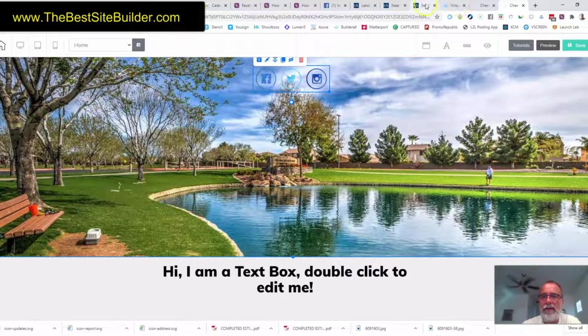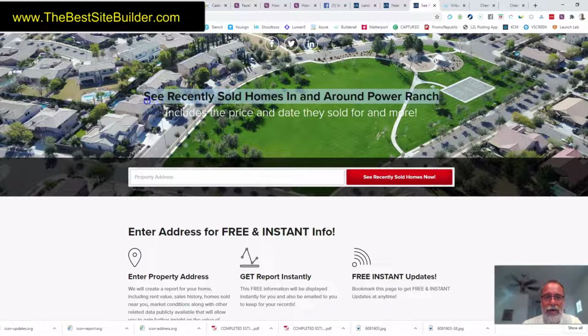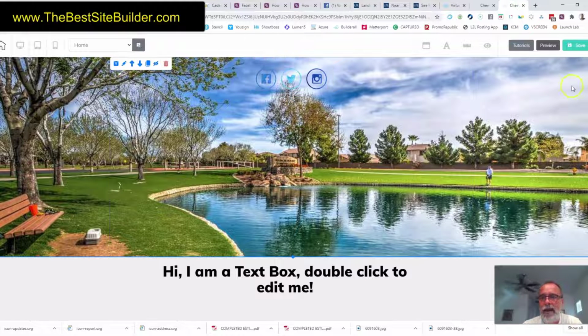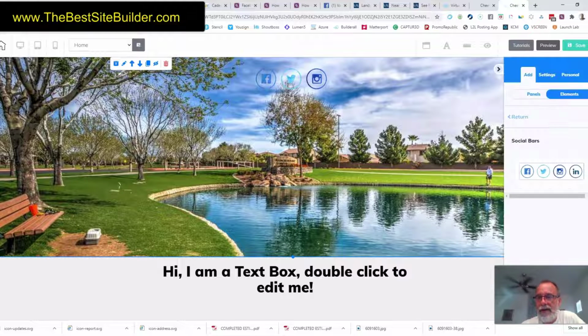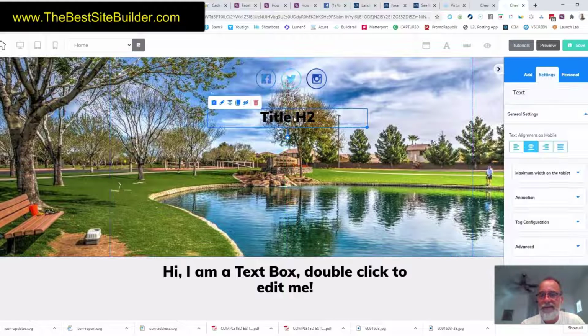Now let's go back to the site I'm trying to duplicate. See recently sold homes in and around Power Ranch. So I'm going to take that text right there, and I'm going to copy it. I'm going to come back to the editor, and I'm like, okay, I have to add something. I have to add an element. So I'm going to click Add Elements. I'm going to close the social bars, and I'm going to click on Texts. And in this case, I'm going to click Title H2, and I'm just going to drag it over. I didn't configure my text in advance. I might do this a little bit differently, but for this example, I just want to show you how easy this is. So I'm going to double click in there.